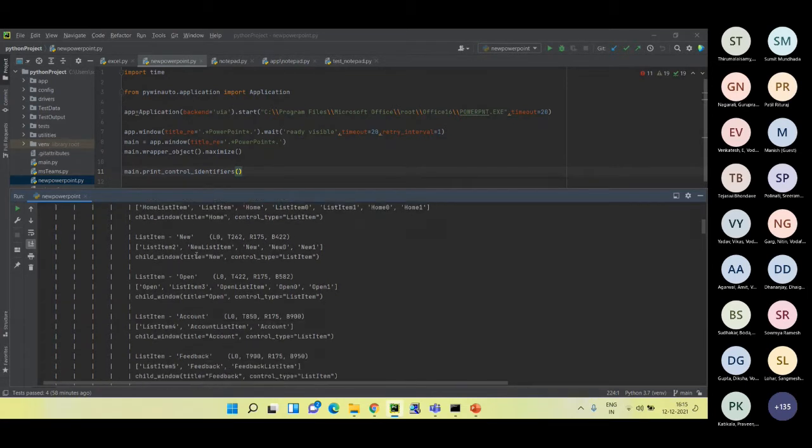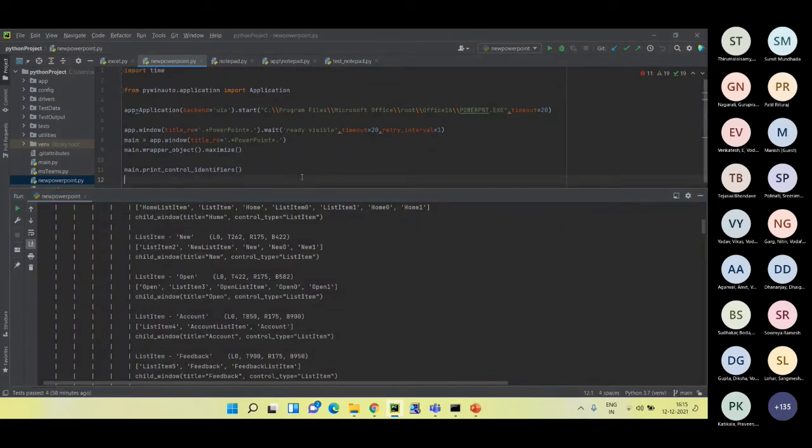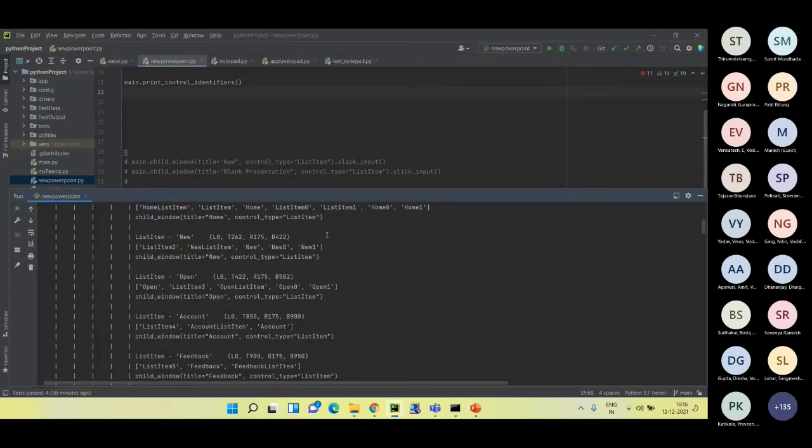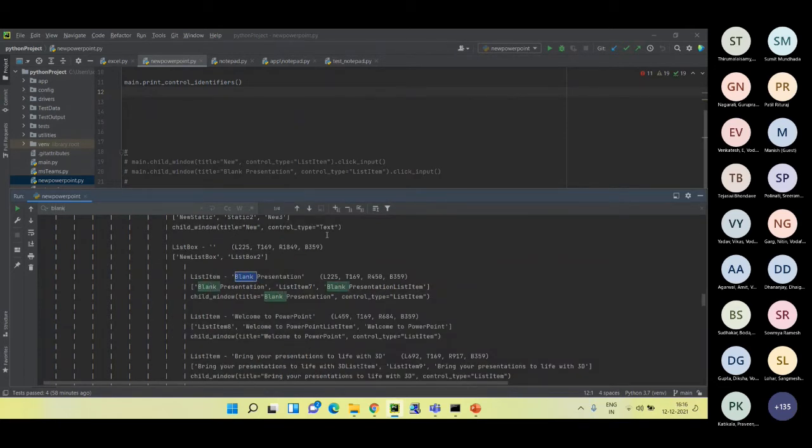Okay, and then the next step in the code that I had written, I wanted to click on the blank presentation, right? So what we generally do is a control F and let's say blank presentation. Okay, so you can see that this is the property, child window. This is the property of this blank presentation. Okay, it has got the title blank presentation and the control type is list item. So that's exactly what I've done.